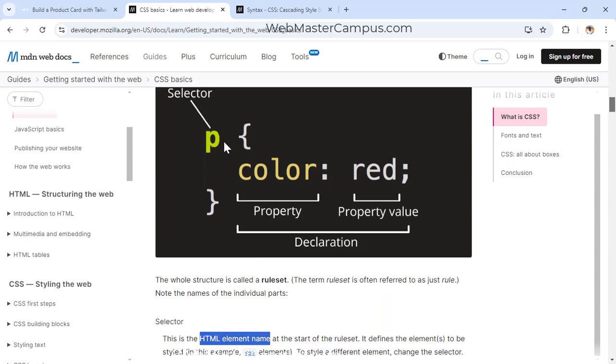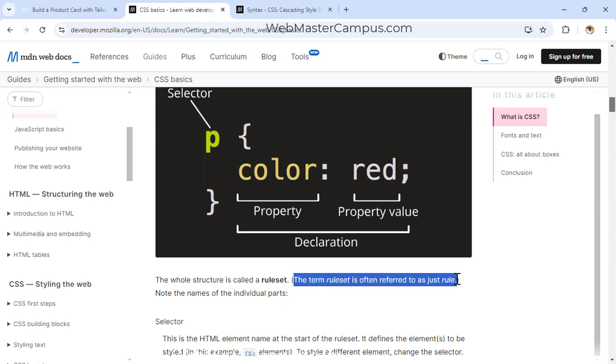And this complete code over here is called a rule set or CSS rule set, and this term is also referred to as just a rule. You can call this a CSS rule. As written over here, the term rule set is often referred to as just rule. Okay, so you can use it.